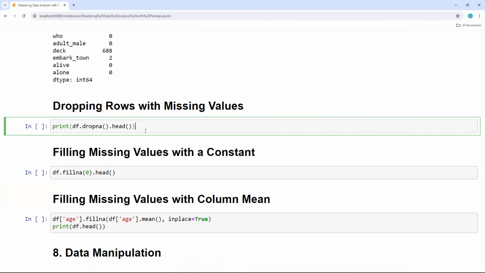Sometimes, whenever I'm working on a very large data set and there are only some negligible null values, I don't have to fill them. I can just ignore them, or I can just drop the null values. That is also something we can do with pandas. The syntax is df dot dropna. It will drop the null values, then it will give me the head of the data set. So df dot dropna will drop all the null values.